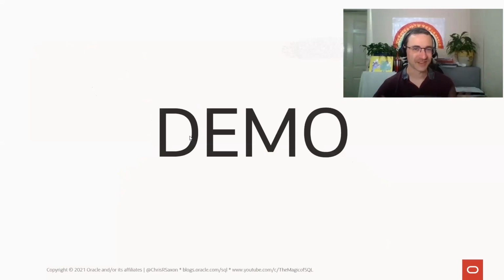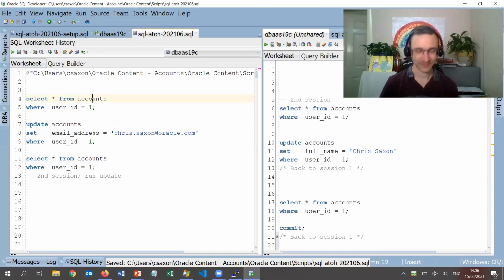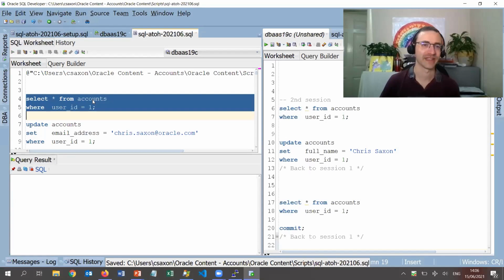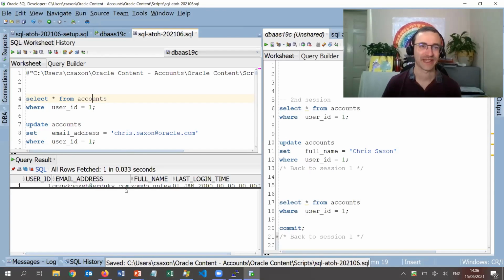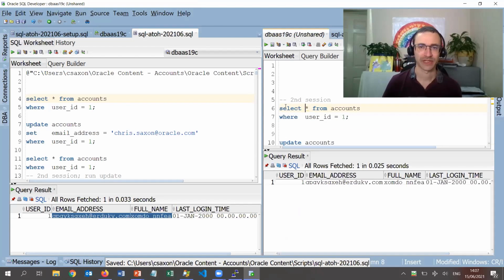So at this point, that's enough slides to start off with. Let's jump over to a little demo. What I've got over here is a table of accounts. And we can see we've got this in session 1. I've got 2 sessions side by side here, so we can see what's going on. And this will help show that when I change a row in one session, it is locked, and therefore the other session can't change it.